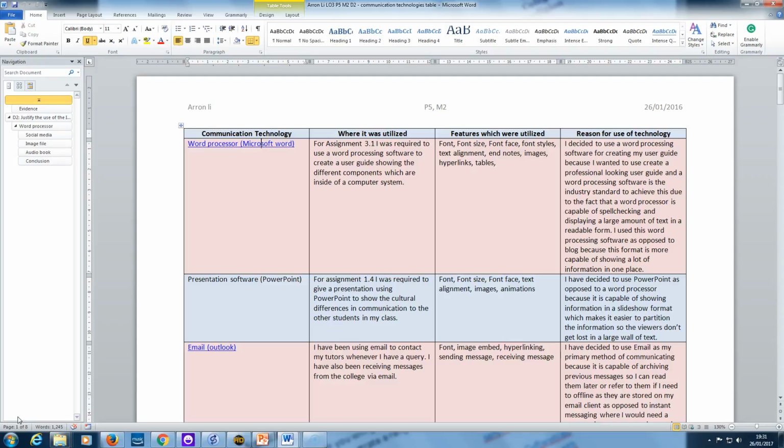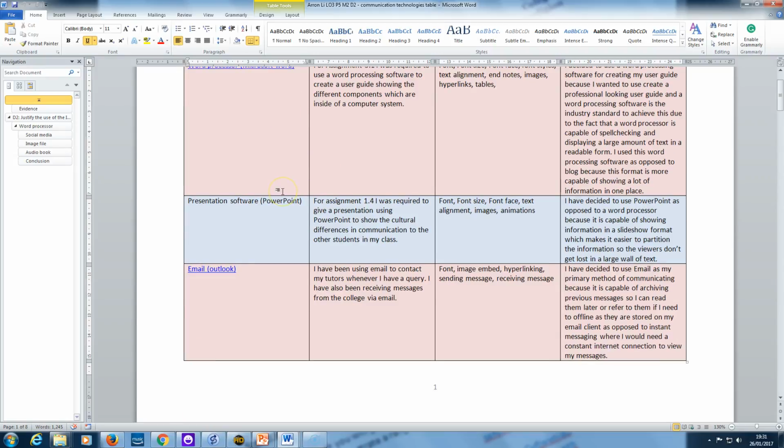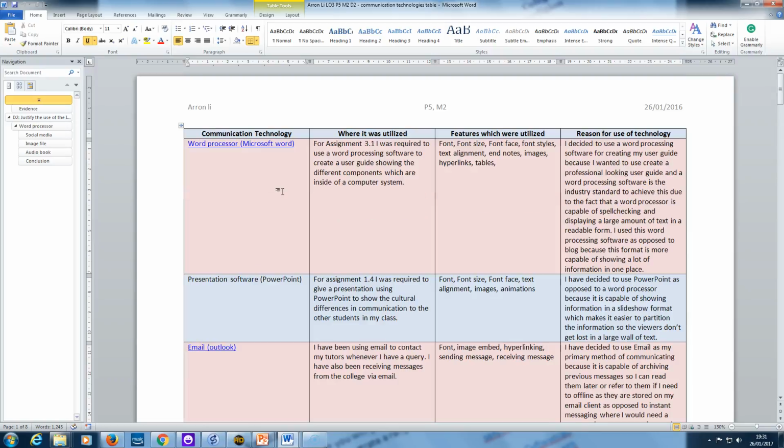using each one. So you can see I've opened a piece of work from last year here, and it's just a table in Microsoft Word, four columns and seven rows. You will use the same column headings as Aaron used here last year in his piece of work. So they are communication technology, where it was utilized, features which were utilized, and reason for using the technology.